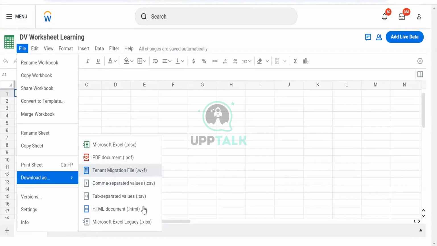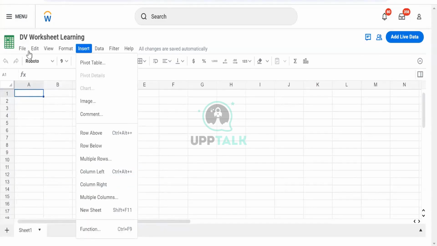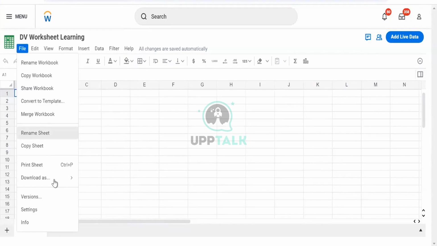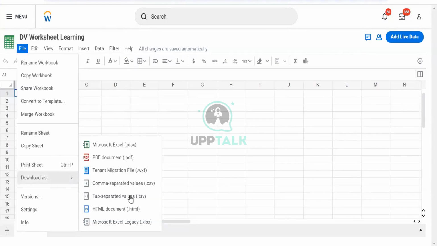These are the different options which are available. What is tab separated? It is basically a space, like a pipe. And when you go to Notepad and add a tab, it will add a space.